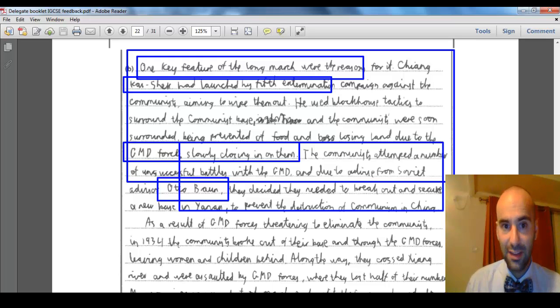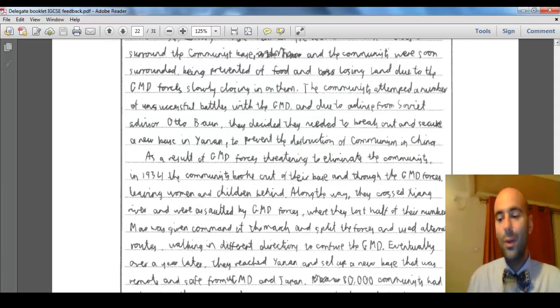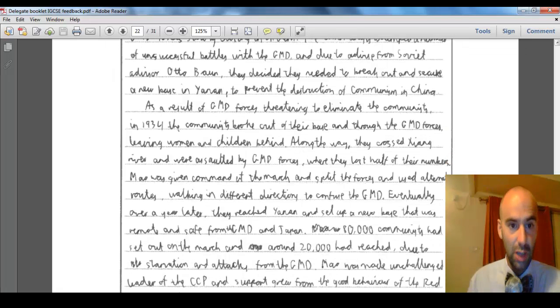Now, we need to see that they've linked it and then done a following feature. Well, here is that link. As a result, blah, blah, blah. So they've shown how it's linked. The cause, as a result, links to the second feature.